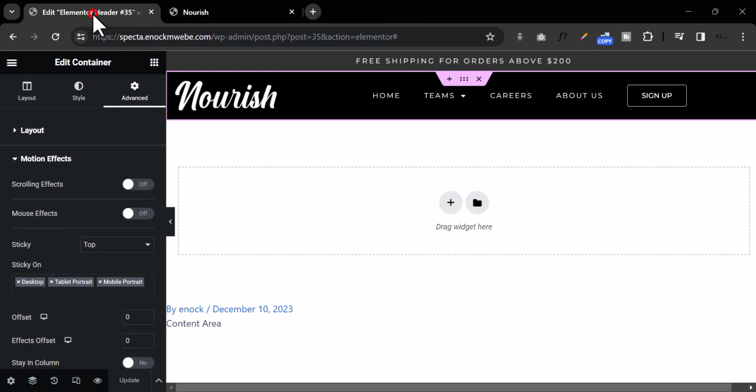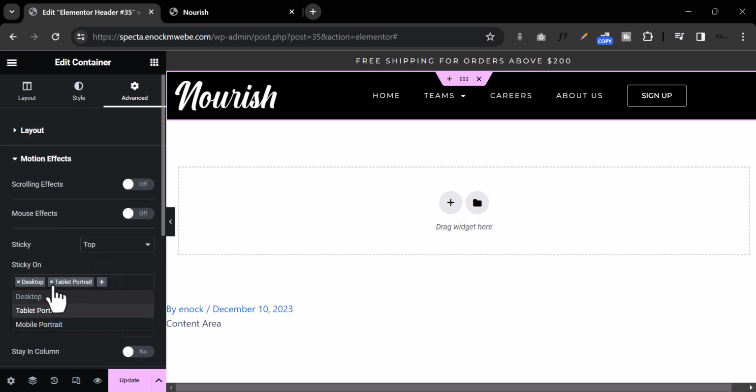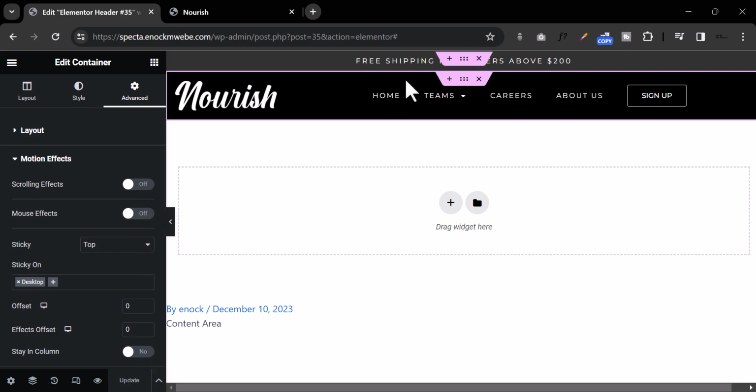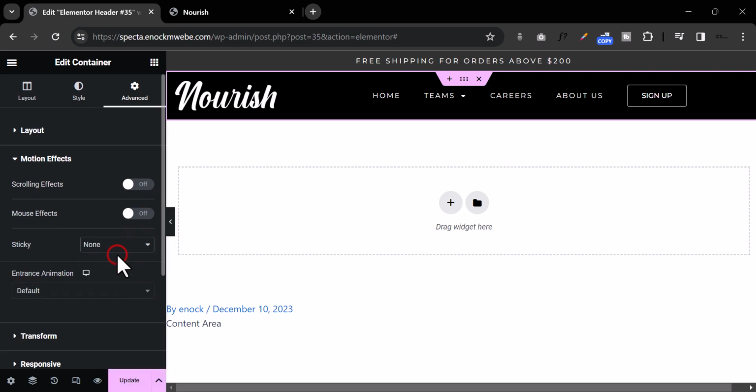So you may not want it on mobile, so you just have to click this X right here, and on tablet, to remove it. Okay, so now everything looks fine. It's sticky on the main one, but not sticky on the other. So for now, I'll just say none. But when the entire header is done, then probably I can make it sticky again.